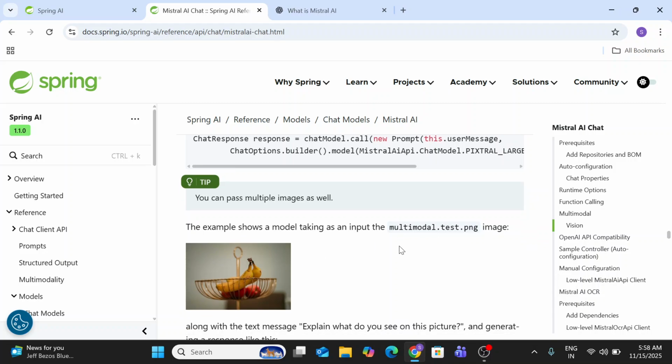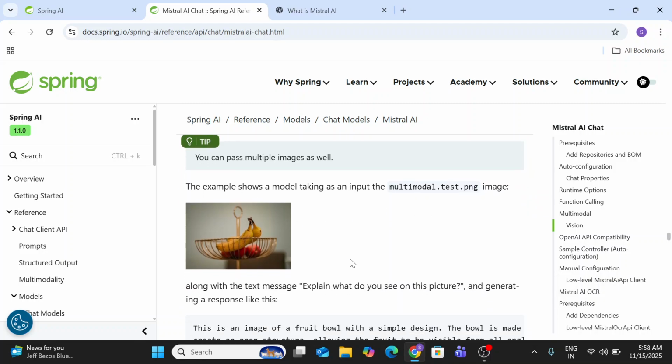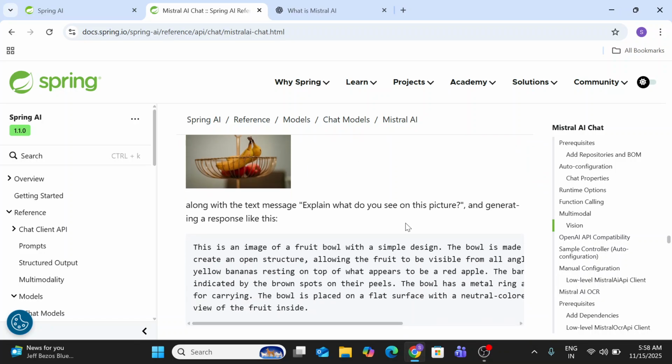This is the image. You can pass any image, but here they mentioned this image. See what answer we got. This is an image of a fruit bowl with a simple design. The bowl is made of an open structure, allowing the fruit to be visible from all angles.